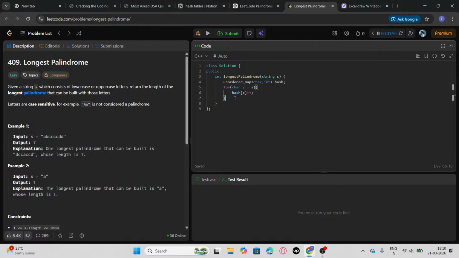Now in this hash we are going to store all the letters and their frequency. Now we can traverse the hash.